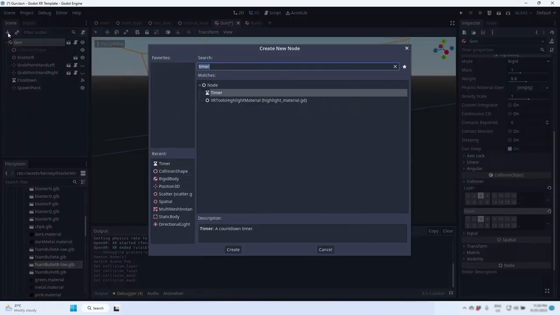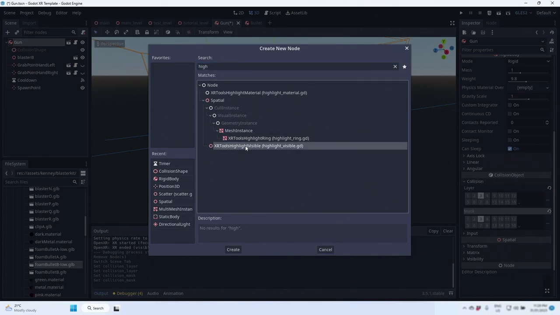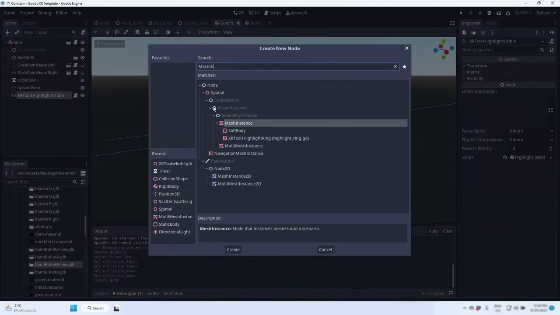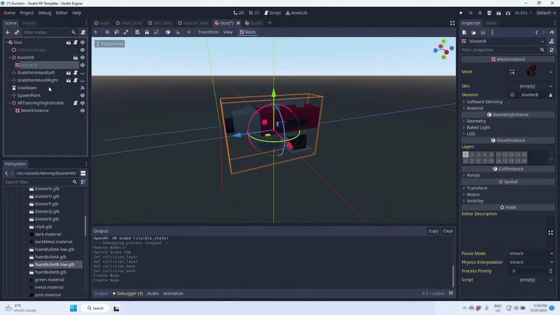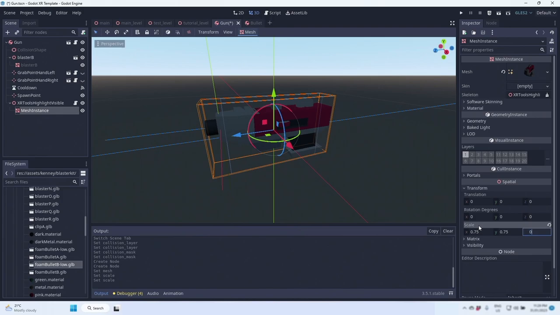In our gun scene, we're going to add a node to our gun called XR Tools Highlight Visible. This node allows us to create an outline for our gun. We add a mesh instance to this node. Now we copy the mesh from our gun model and paste it into the new mesh instance node. We apply the same scaling to our gun as we did before.